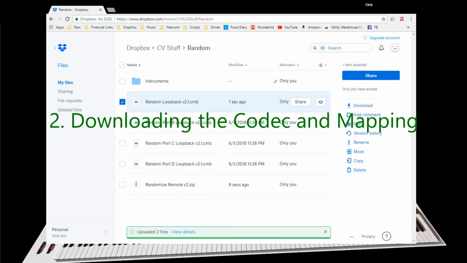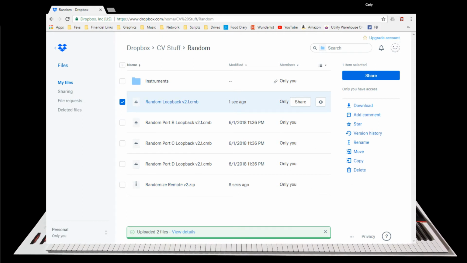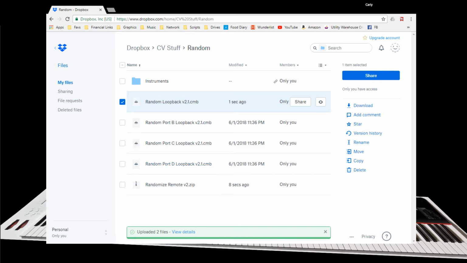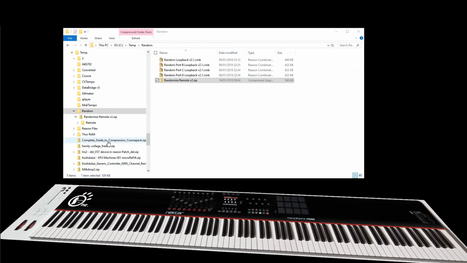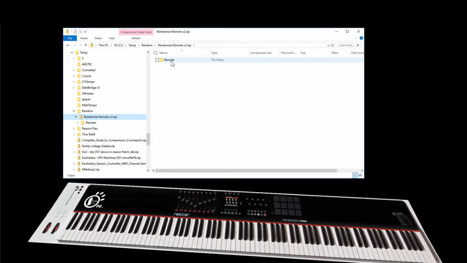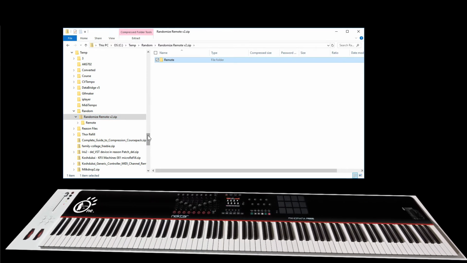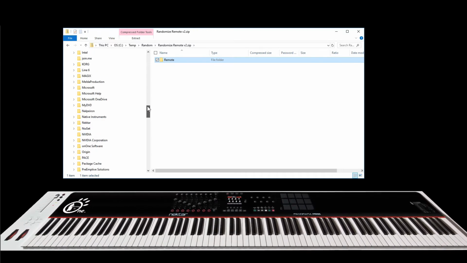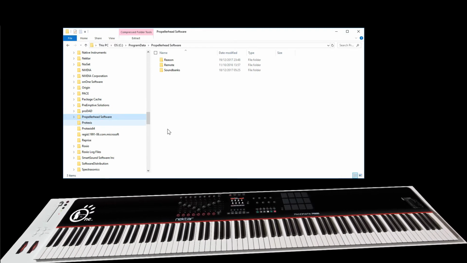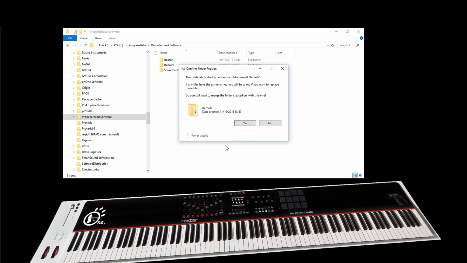The next step is to download the codecs and the mapping file. So from the Dropbox location, which is obviously in the description, download all the files you can see locally. Once you have them downloaded, inside the zip file, we have a directory called remote. So what you need to do is just extract that, or just do a copy of that. And where that needs to go is inside your ProgramData and into the Propellerhead Software directory. So just paste it in there.